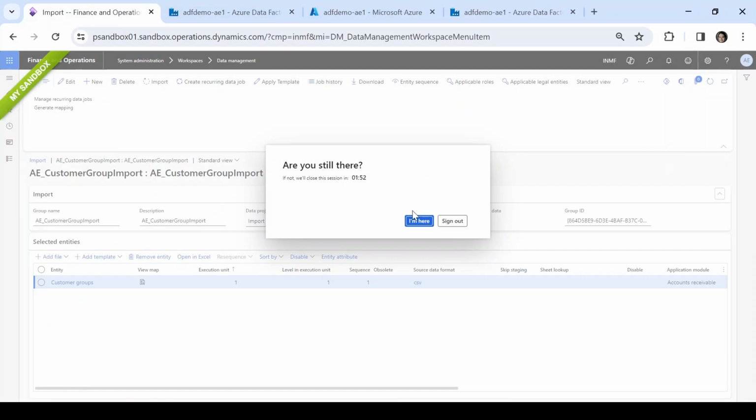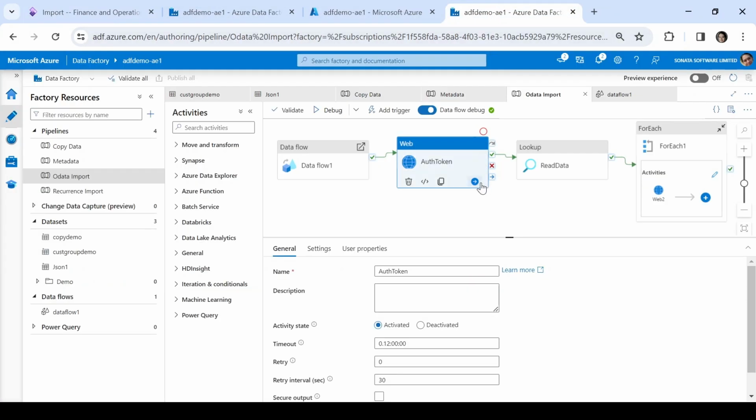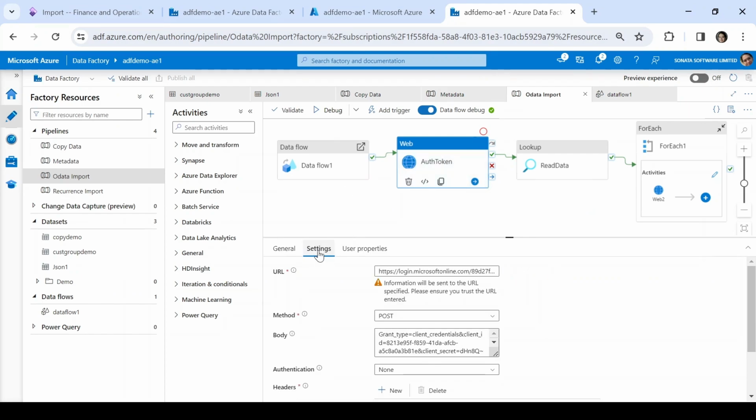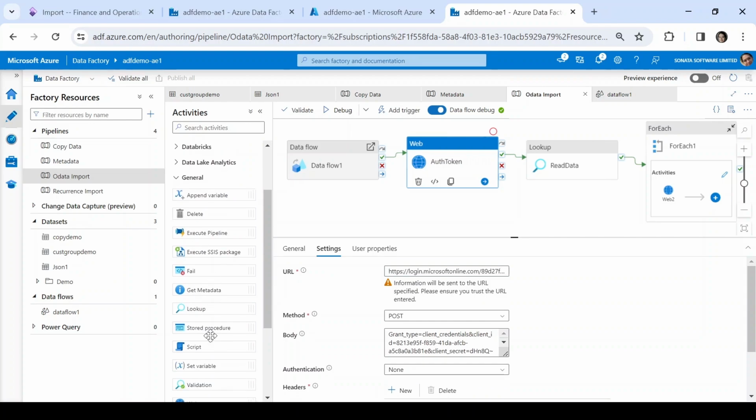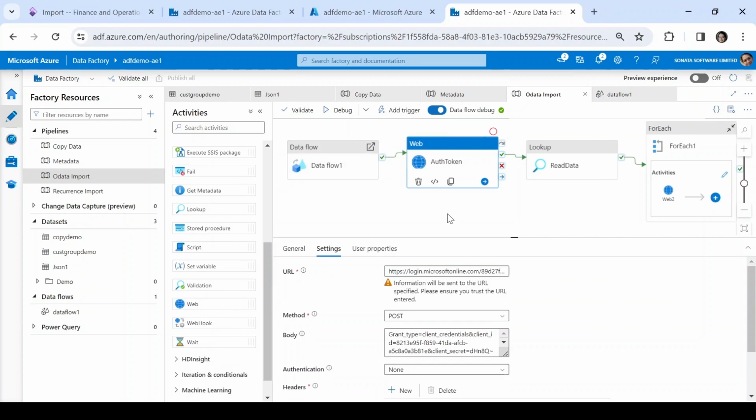Since we are sending the data to the FNO, we need to always communicate via an auth token, correct? If you are familiar with Postman, you will be able to get these details. This is just a tenant followed by data like client credentials, client ID, secret, and the URL. I have already given the details in my blog, so you can check there to see how the web token has been configured. This is the web activity which I showed you here. I dragged and dropped this web activity and I will be able to connect it.